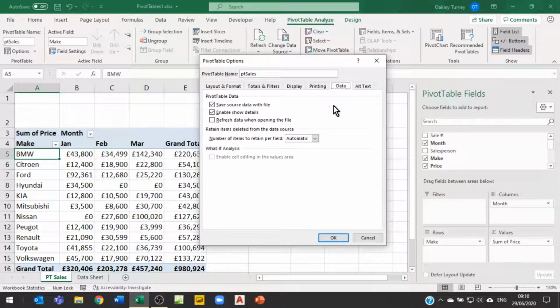Printing, fairly self-explanatory. Data, you may choose to refresh the data when opening the file. Now that will be refreshing this particular pivot table when you open the file, and what that means is it will then again look at the source of the data to see if it's changed. Now, you might not want to do that with every pivot table, but certainly if you do want to do it, it's worth actually setting it so that it automatically updates when you open the file.